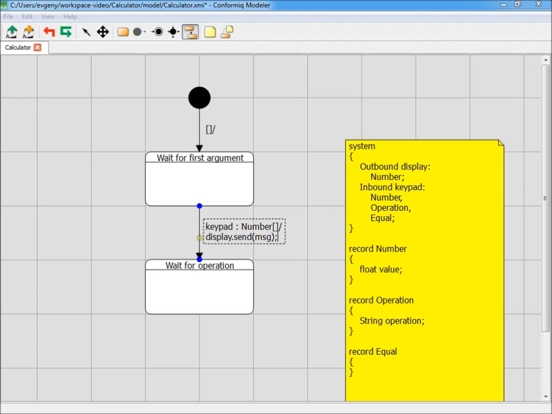MSG is a construct that enables us to access the message received in the transition trigger block. It is visible only inside the body of the transition. In the send statement we specify first the port to which the message is to be sent, in our case the display, and the message, in this case the number received from the keypad. Let's add the next step, state and transition.